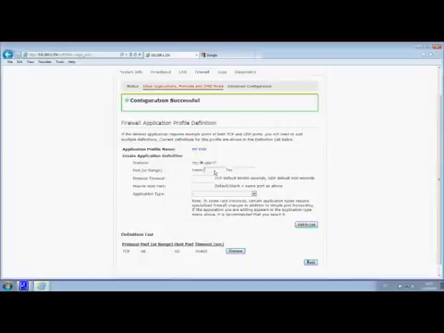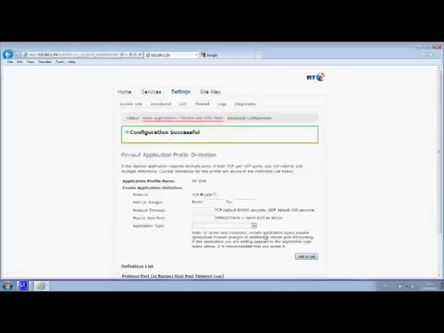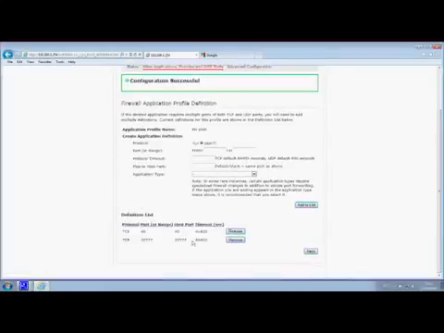The second port is going to be port 37777. 37777. Leave them again blank. Add to list. The second port is successful, and now under the UDP protocol, 37778.